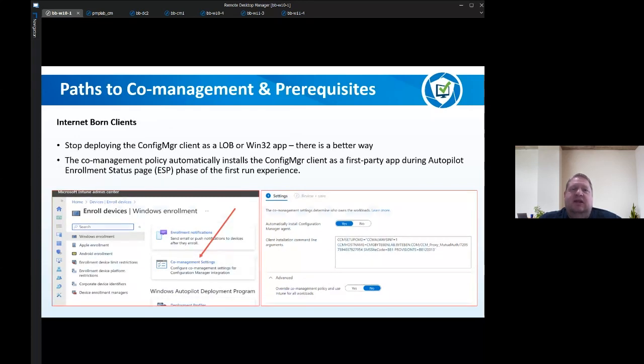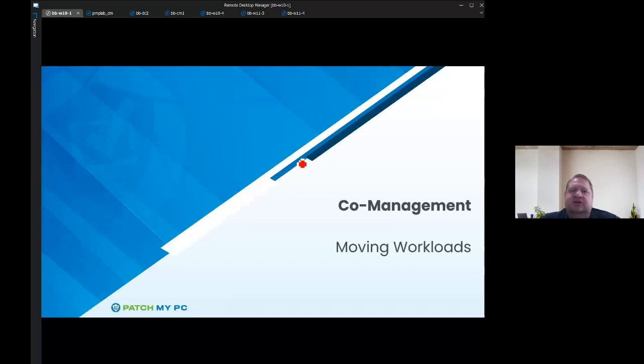Your clients can be in either of these states or both. You can have a client that's only tenant attached, you can have one that's only co-managed, or you can have one that's tenant attached and co-managed. And then it's really, are the servers talking together, or are the clients both being managed by both? And there's different functionality in each of those sets.